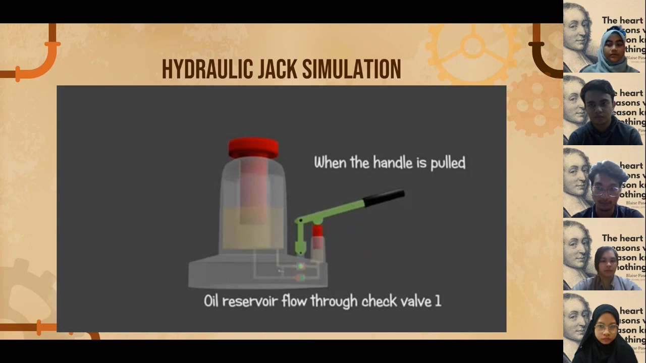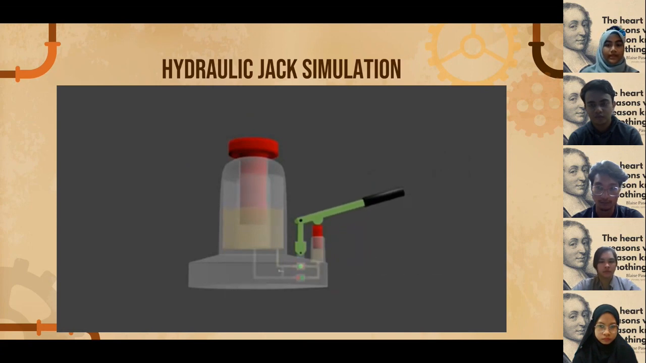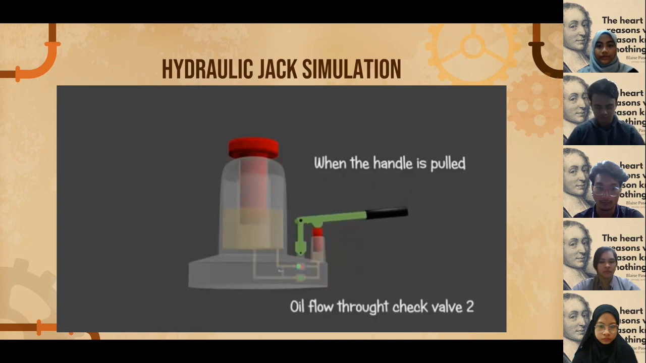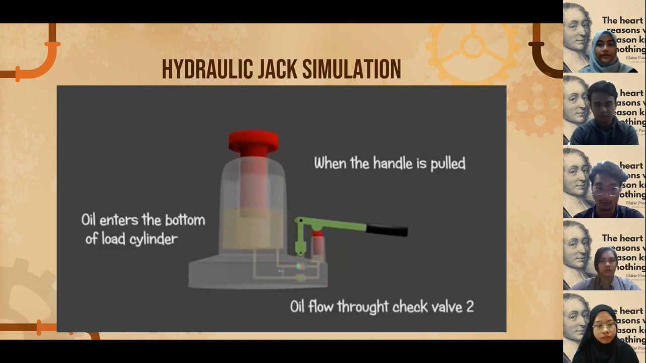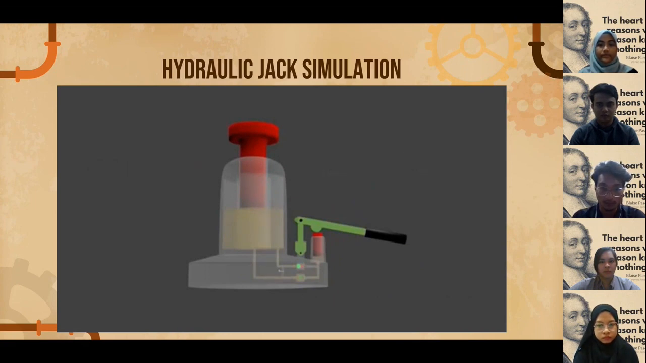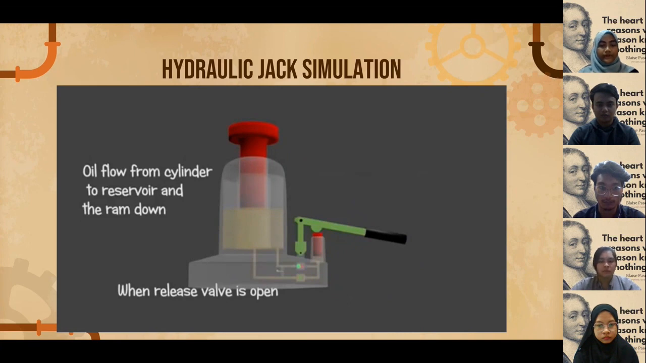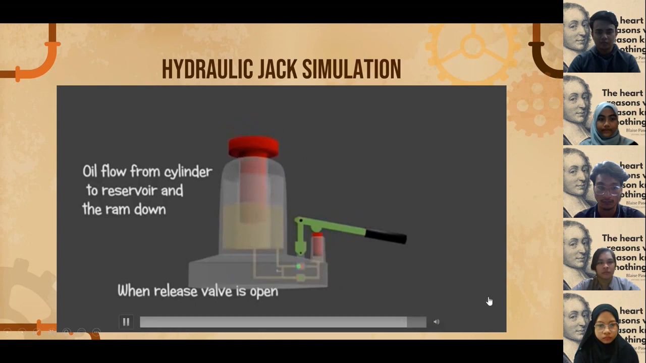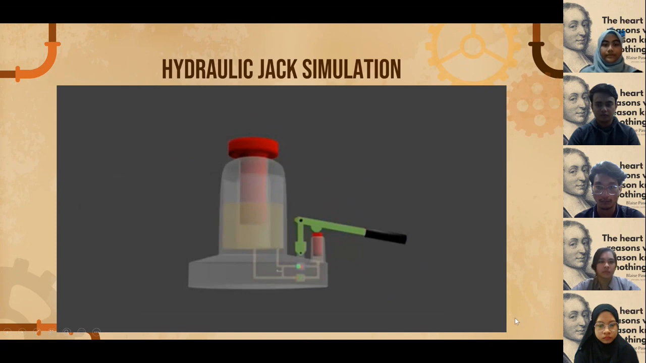The jack works when the handle is pulled. You can see the oil from the reservoir flow through check valve one, and after the first pull, the check valve will close. Then when you pull again, the oil will go through check valve two, and the oil will enter the bottom of the load cylinder. You repeat the cycle as you need. Next, when the release valve is open, the oil will flow from the cylinder to the reservoir, and the ram will go down. So this is a simple simulation of a hydraulic jack, just the bottle jack.